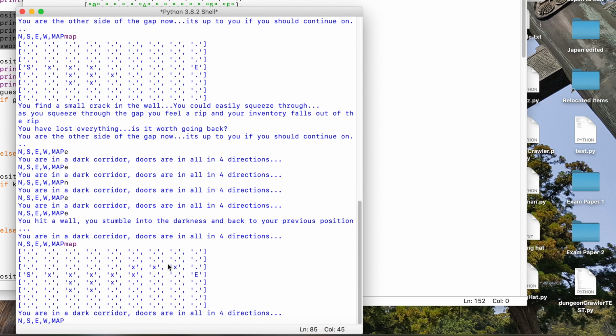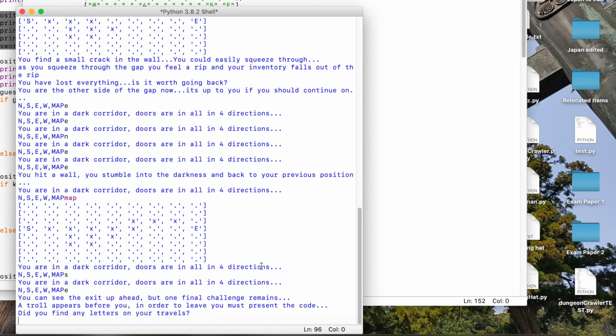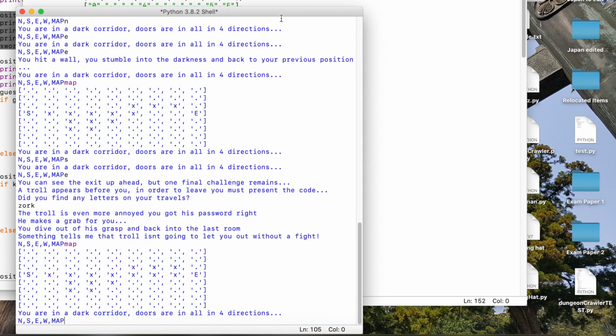So I'm actually here. I'm too high up now. So let's try going south and then east. Okay, so here's my troll. Let's say that I know the answer, which is Zork. It makes a grab for you, but I don't have the key at the moment, so go back to my previous room. So now I need to start traversing the rest of the dungeon.